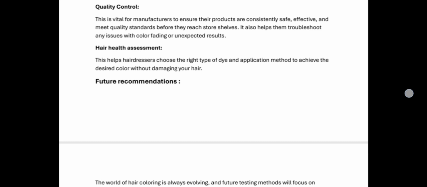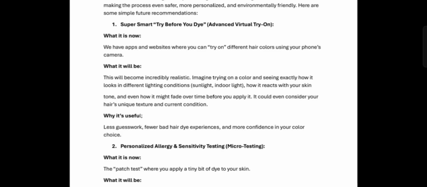Future recommendation. The world of hair coloring is always evolving, and future testing methods will focus on making the process even safer, more personalized, and environmentally friendly. Here are some simple future recommendations.